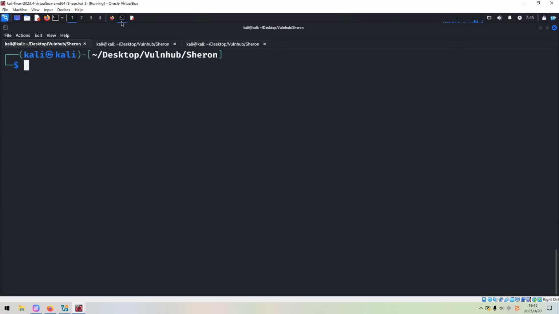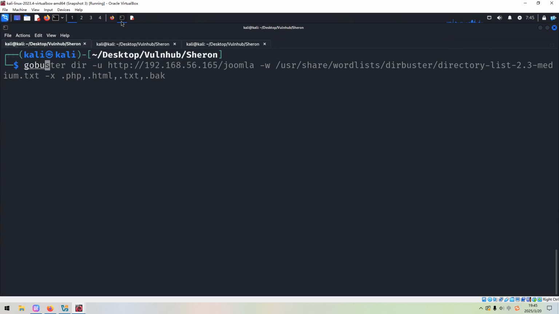Next, I'd like to launch Gobuster to do the directory enumeration. Gobuster can support different subcommands, and dir, which stands for directory, is one of them. Dir, and we can use -u to specify the URL of the target.